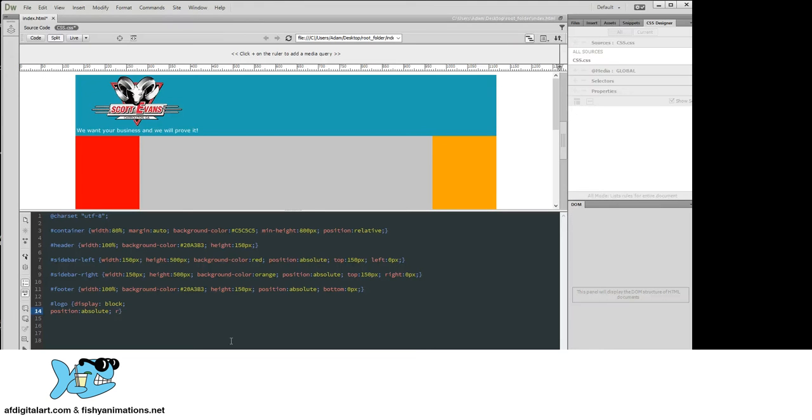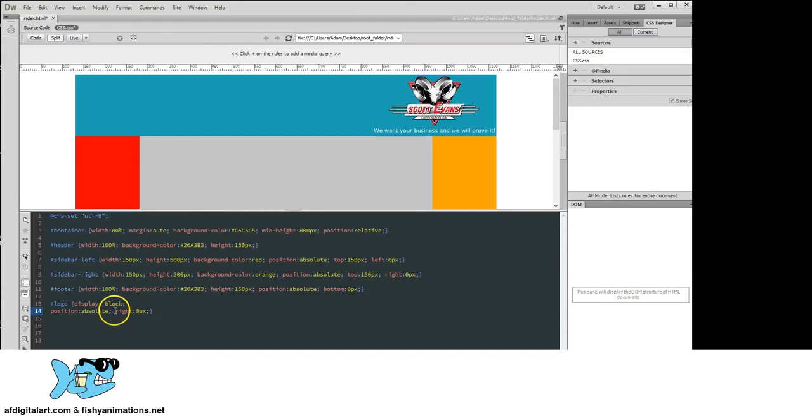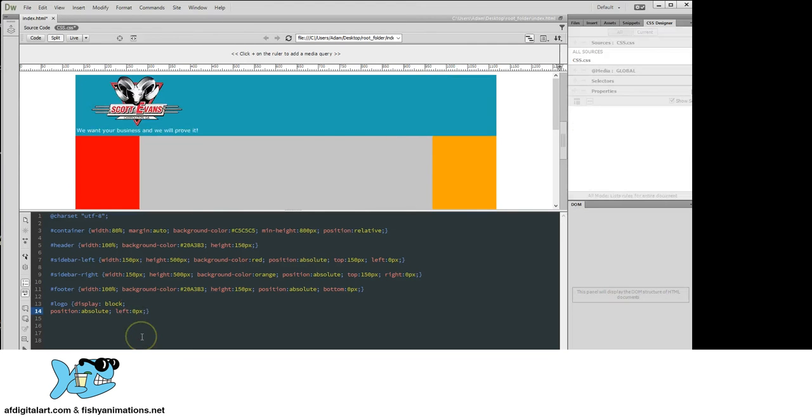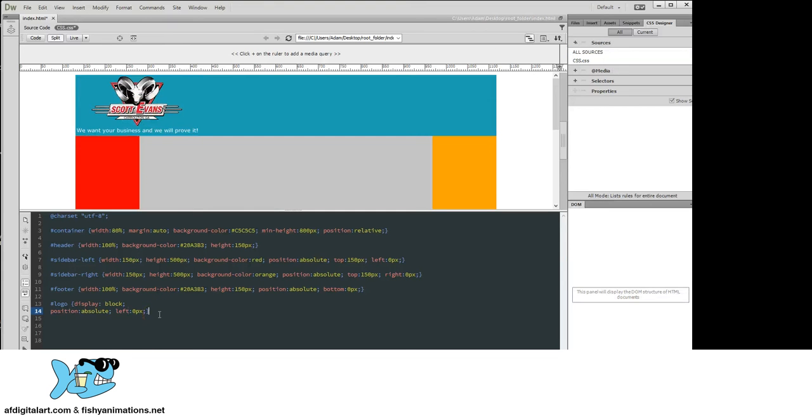So I would type in right, colon, and I would type in 0px because that means 0 pixels, ending semicolon, and sure enough, now my logo is on the far right. Same applies if I wanted to position left. I could just take right and change right to left, and voila, it's back completely aligned to the left side.